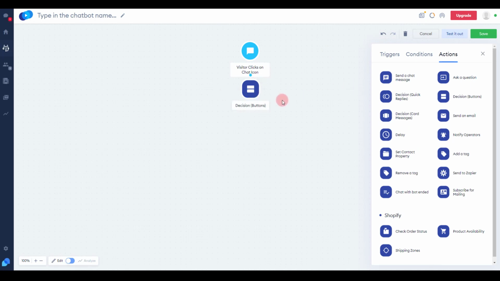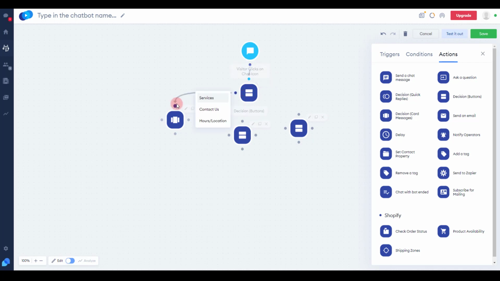So now we have to build out the three buttons. The one button was services, and we're going to use a decision card for that. Contact us, we'll use a decision button. And for location hours, we'll also use a decision button. Okay, so we're going to link our node up here. First, we're going to link to the services, and you'll see we select which one we want to connect to. We're going to connect the second one, and this will be our contact us. And then the last one, it'll default to the hours and location.